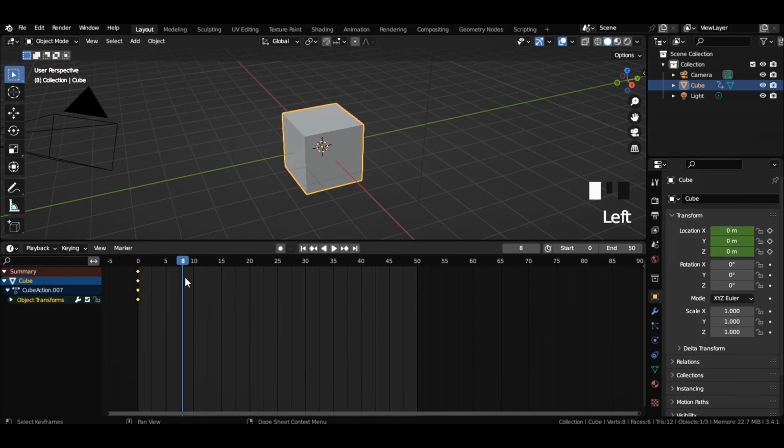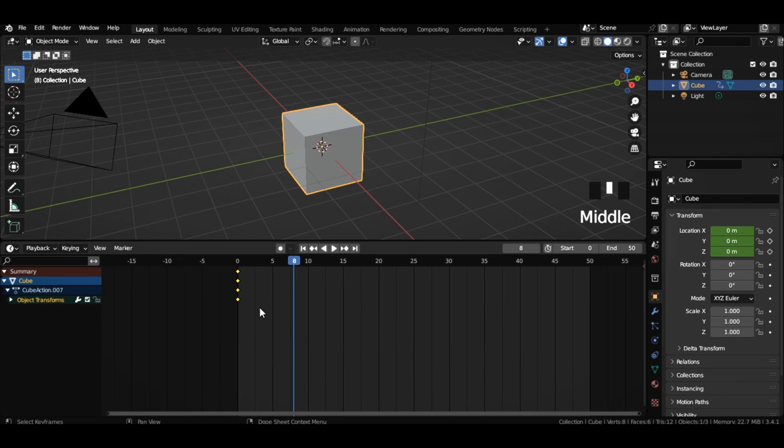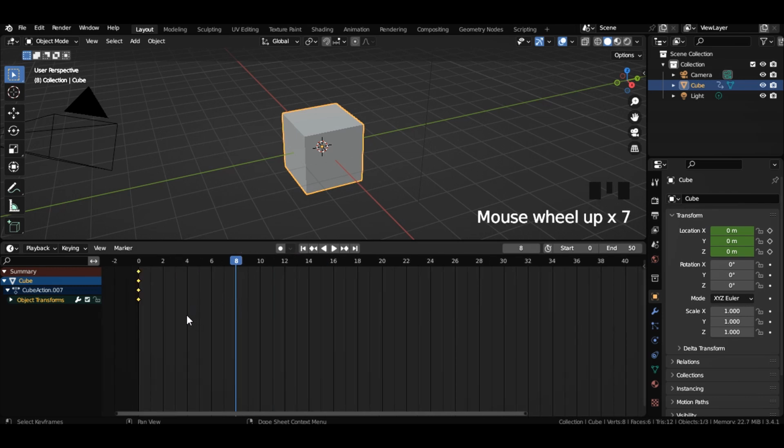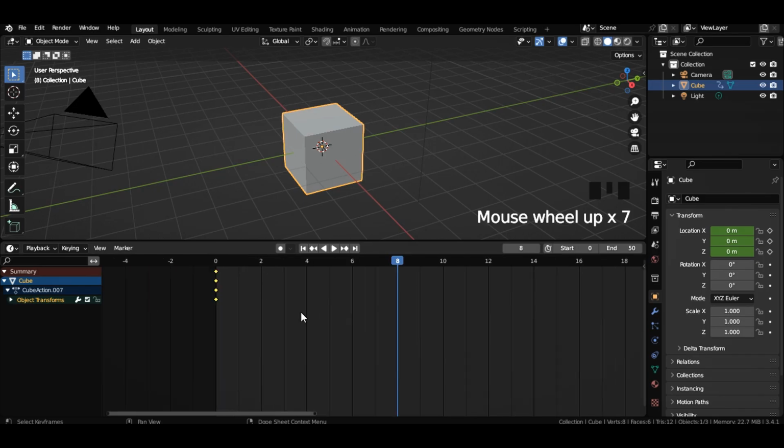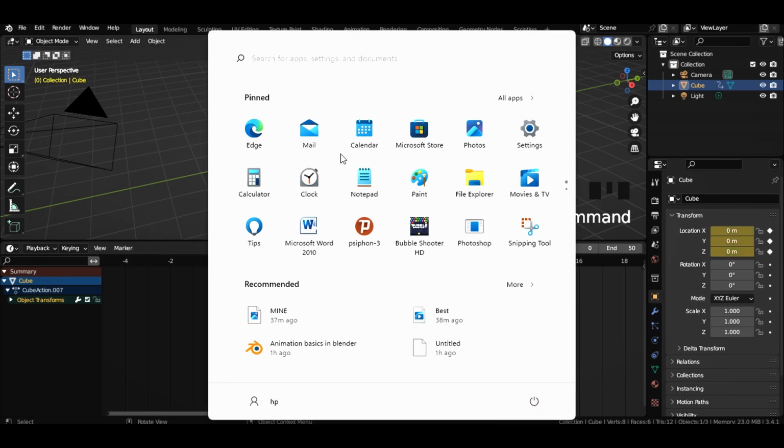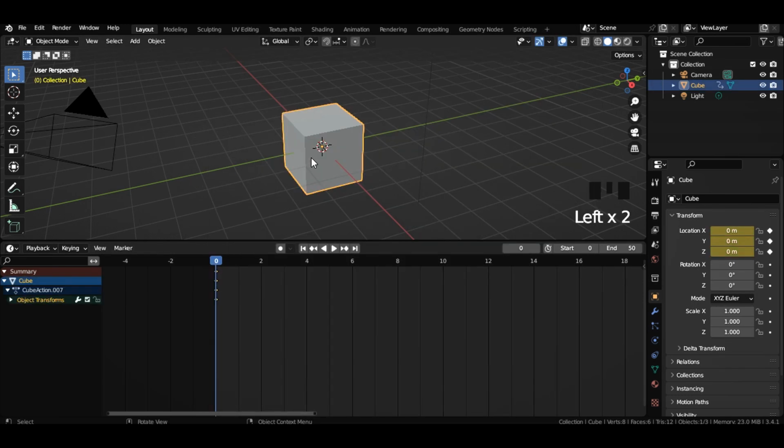After inserting, you will see a diamond marker on the timeline. Quick tip right here. You can use Alt plus I to remove your keyframes. If I hit Alt I, then if I hit delete keyframes, this will remove my keyframes. Like this.